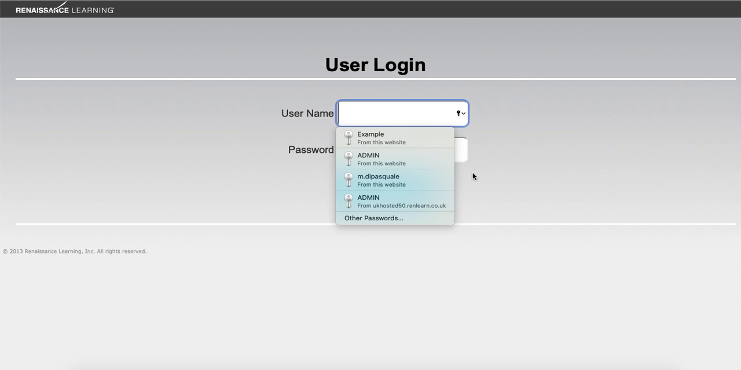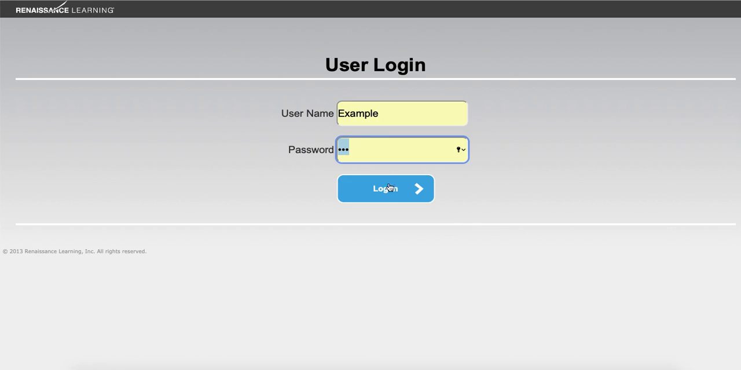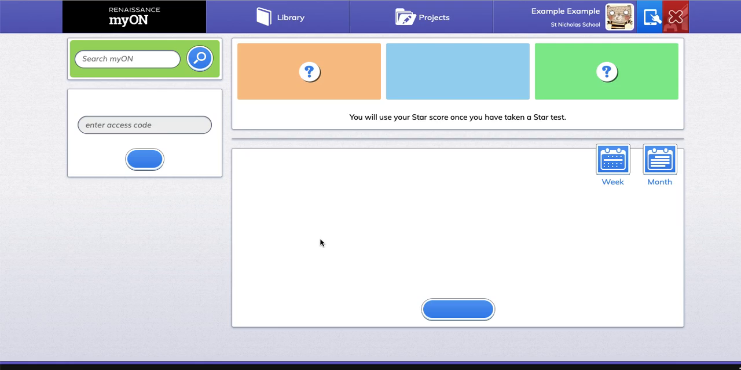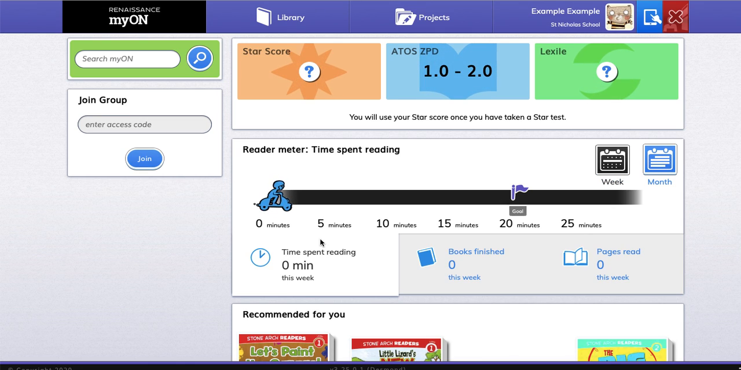And look what it does. It goes straight to this page. I use the same login. And it just asks for approval. You then click allow. And then straight away, it's all up and running.